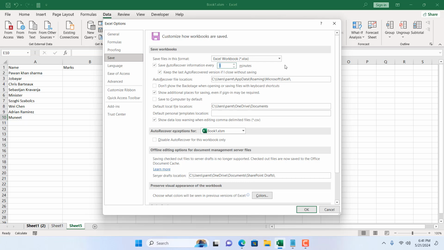Sometimes we close the workbook and it gives us a pop-up, but we don't take a look at it and we just close it. And in that scenario, if you have checkmarked this, if you don't save your workbook, a copy of your workbook will also be saved in your Excel AutoRecover location, which is here. This is the AutoRecover location for my scenario. In your case, it will be different.